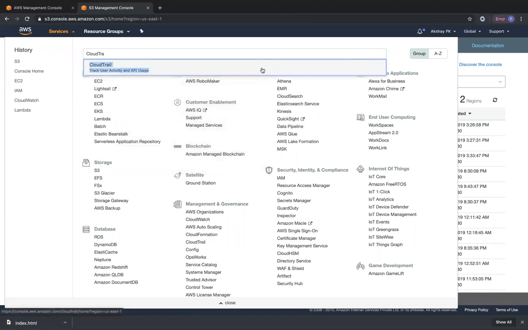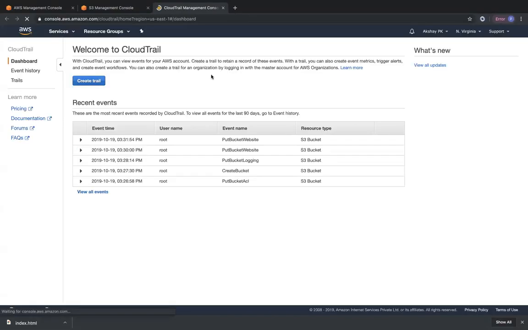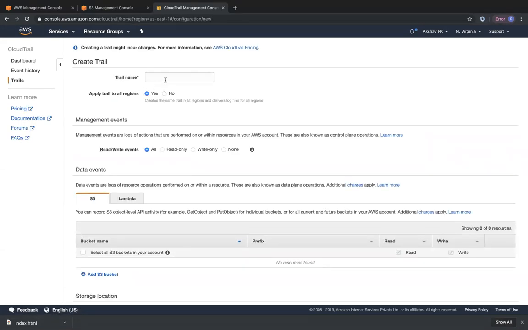So I'm going to open it in a new tab. We are in the region US East 1 right now. Okay, and we can go ahead and create a trail. We can give the trail a name, so I'm going to give it S3 trail. I'm going to apply it for all regions for good practice.